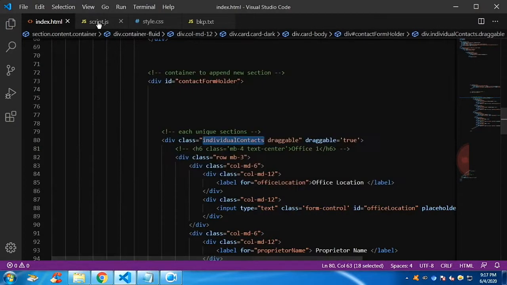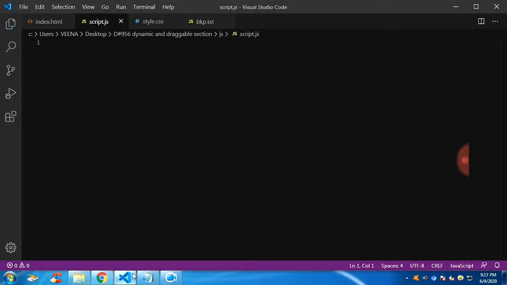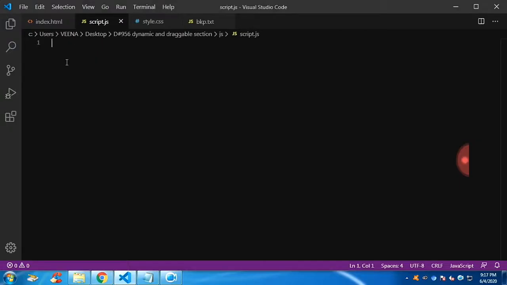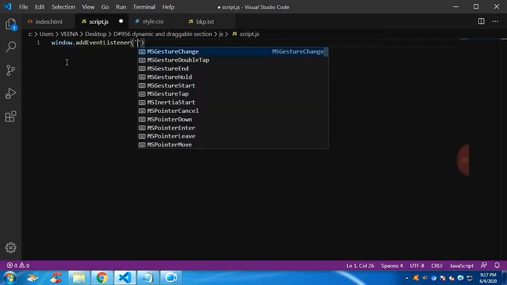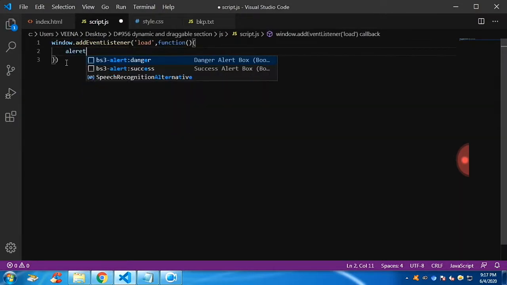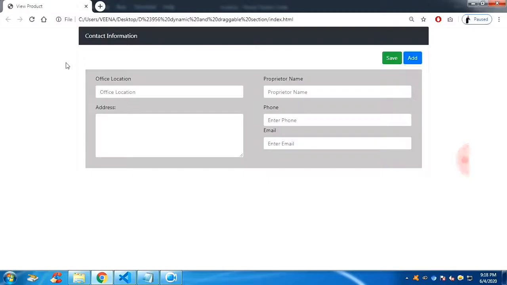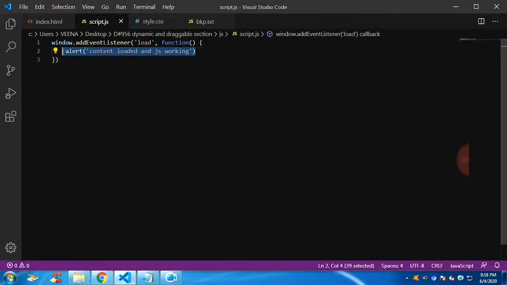Now run all the code only when the window loads. So we are going to add a listener to the window. When the window loads, your script should run. So for that, get the window and add the listener, which is load, and once it loads, it is going to execute this function, the second parameter of addEventListener. It will alert you a message called content loaded and JS working. Now if you refresh it, once the window is loaded, your script is getting executed, and that's fine.